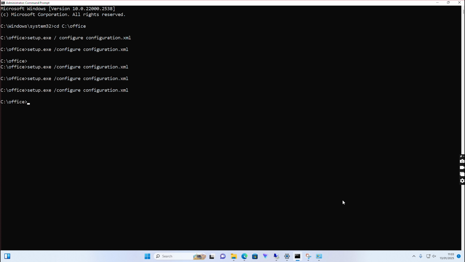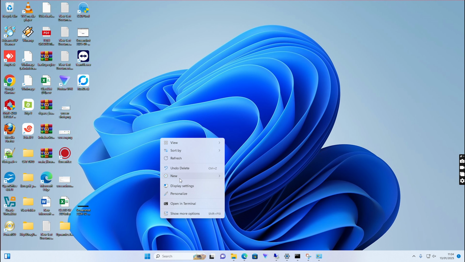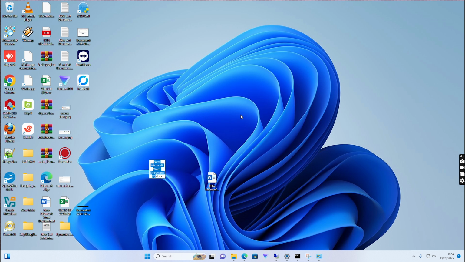Once the installation is complete, let's check to see if everything went smoothly. Open Microsoft Word and make sure it's ready to go. If you encounter any issues, try restarting your computer and running the setup again.